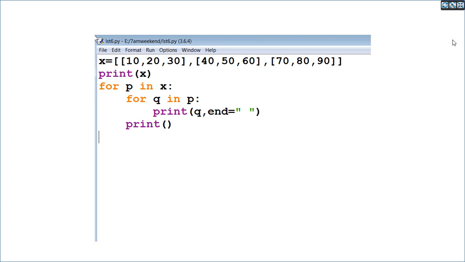And also you try another requirement, eliminating duplicate elements of a list. Suppose you take a list object with duplicate elements: 10, 20, 10, 30, 40, 10, 20. Like these elements are there.